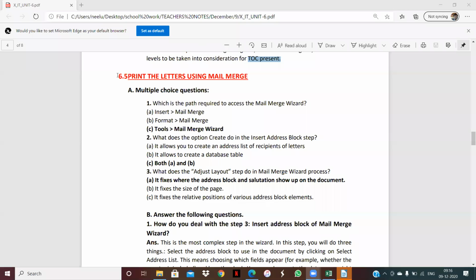Now, our next session is session number 6.5, that is print the letters using mail merge. Yes, my dear students, all of you know how we can print a letter with the help of mail merge and what is the main benefit of that. In mail merge, we use two documents: one is called the source document and another one is called the recipients list. Clear? First one is source and another one is your recipient list. Now, first we will do from here, then we do the practical of that.